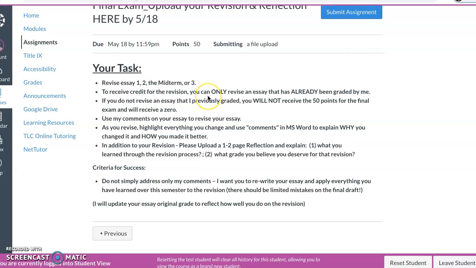And then remember, to get credit, it needs to be something that I've graded and handed back to you. So it can't be an essay that you didn't turn in. If that's the case, you need to let me know, but that won't suffice for the final. You won't get credit. So just make sure it's something that I have given you feedback on and you can work with. Now, if you want to revise a revision that you did, that's okay too. But whatever you think is going to help boost your grade the most.